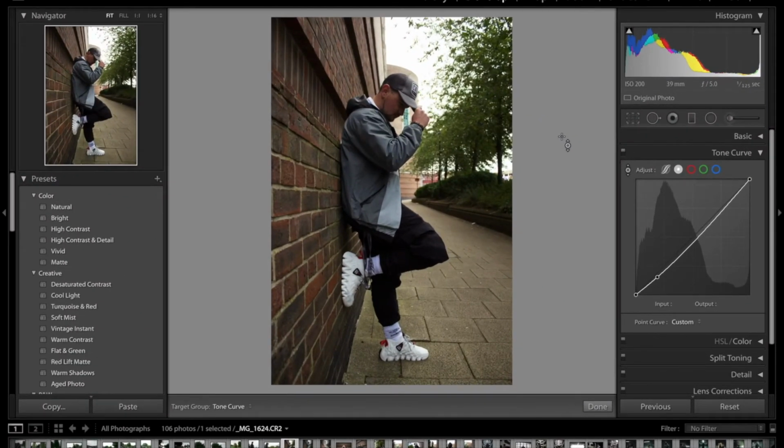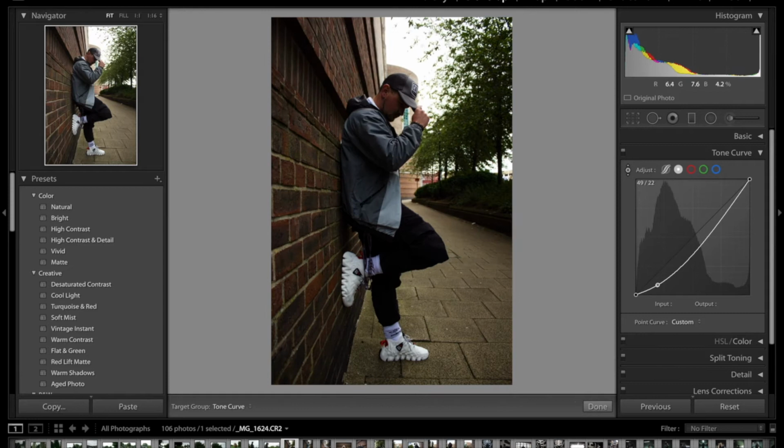So right now I have a picture of a model. With the tone curve, what you can do is you can pick up a specific point in your image by clicking on this button right here, and you can drag it up or down to increase or decrease its brightness.